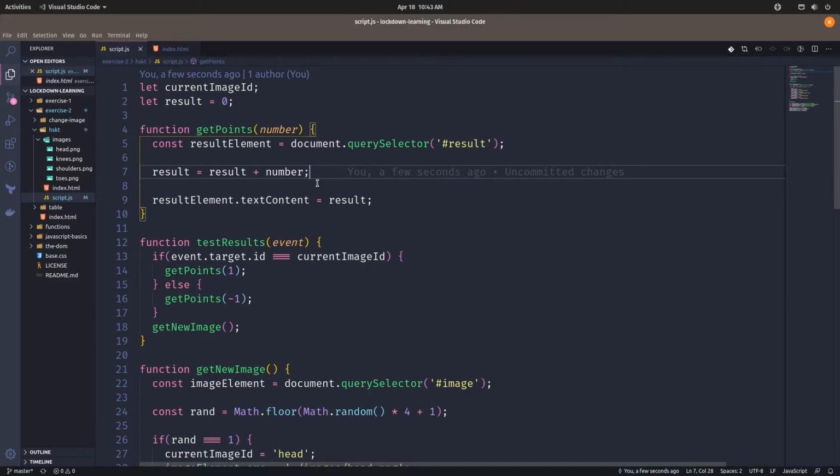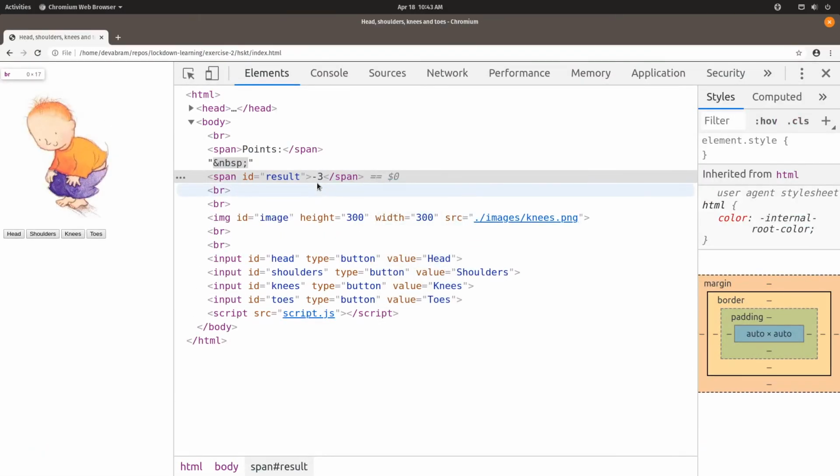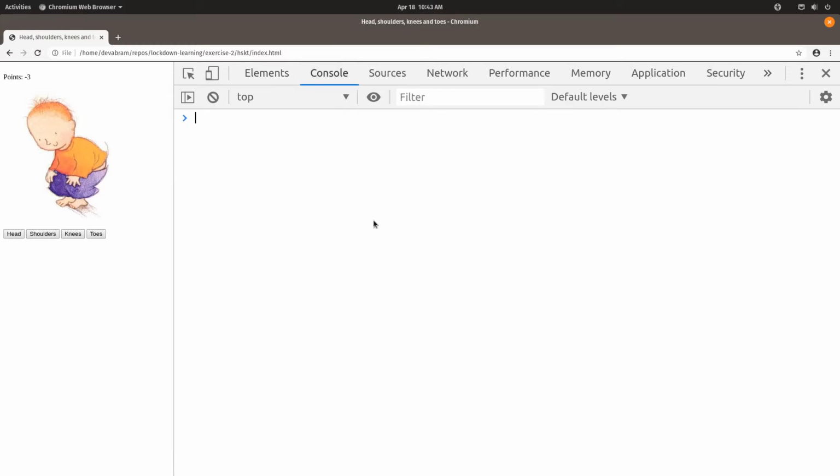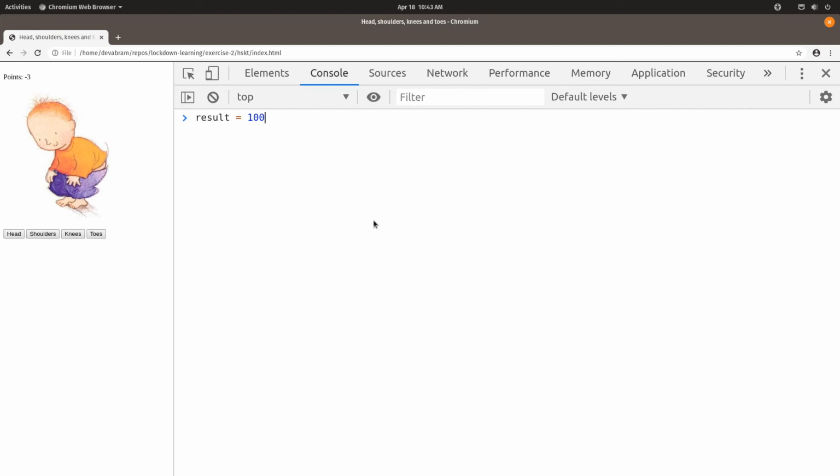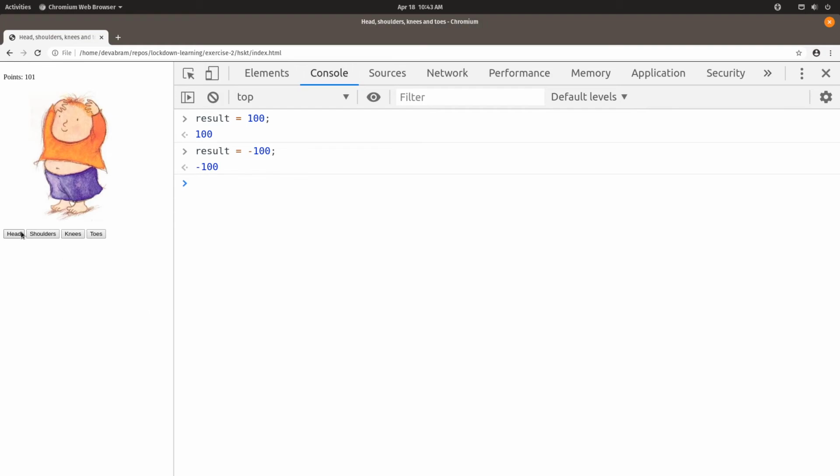I will show you how to do some changes here. So if we get to, let's say, our example, let's go to console and try to write result equals 100. And then we press this, and our result is 101. If we say result is -100 and we say head, our result is -99.